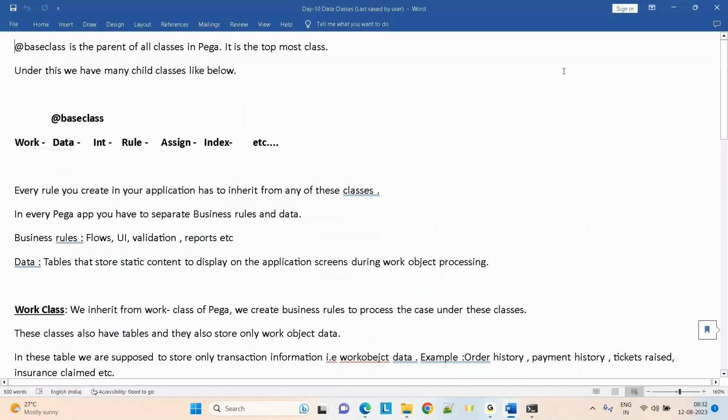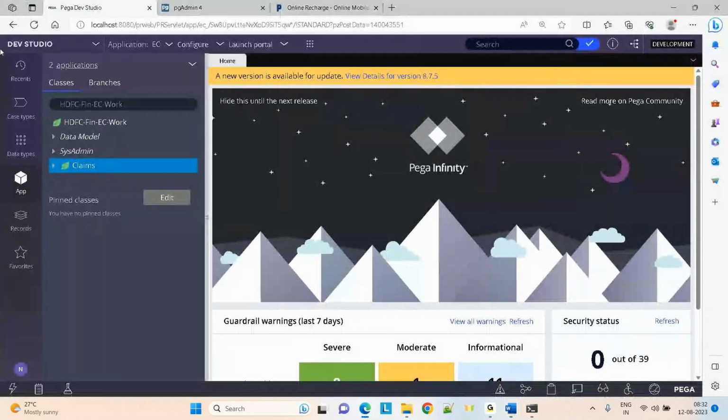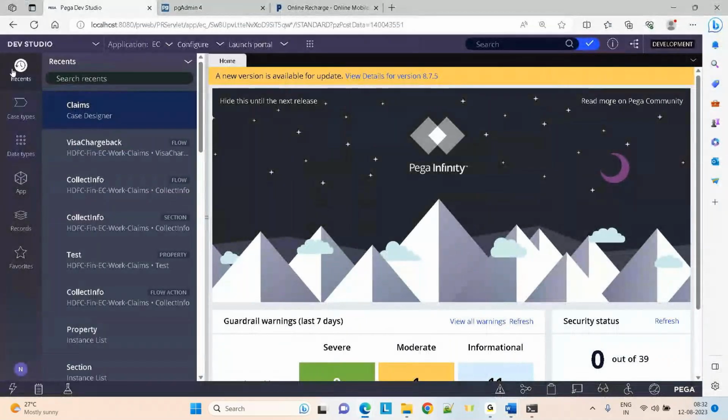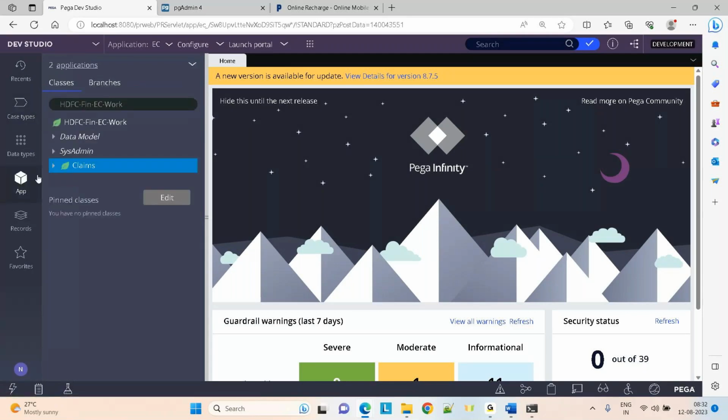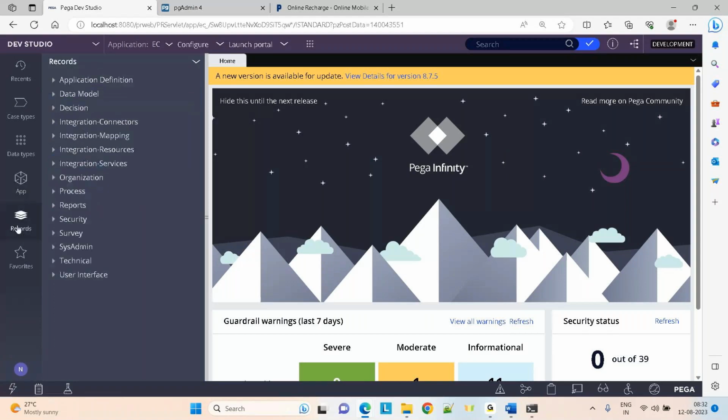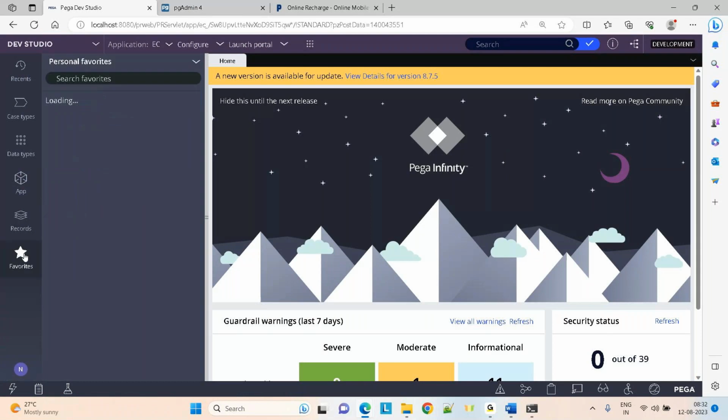Okay. So till today, you have been working with Recent Explorer. Recent Explorer means whatever you opened recently, you will find them here. Case type explorer, you have built a case type rule and you're doing all the things here. App explorer, your current class and the rules you'll find here. Records explorer, all the rules grouped by rule type you will find here. Favorites, you can mark any rule as a favorite rule, then you will find it here.